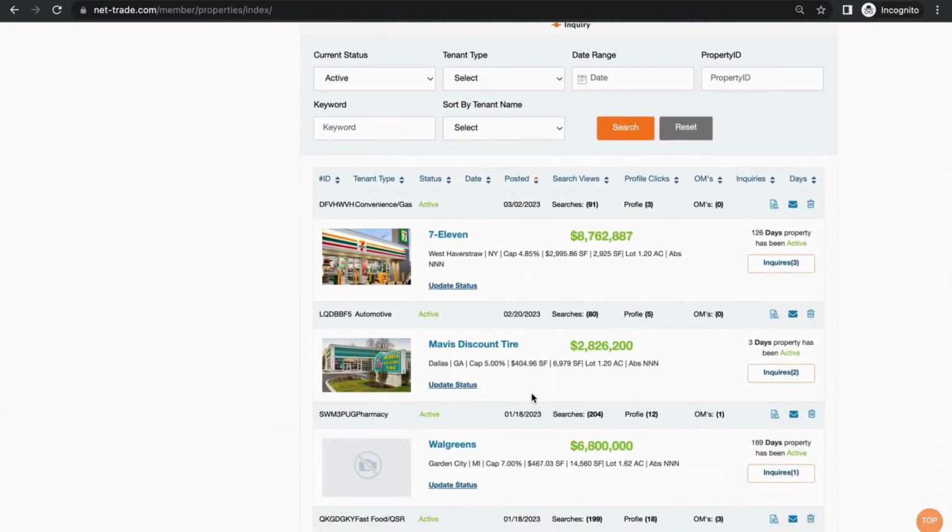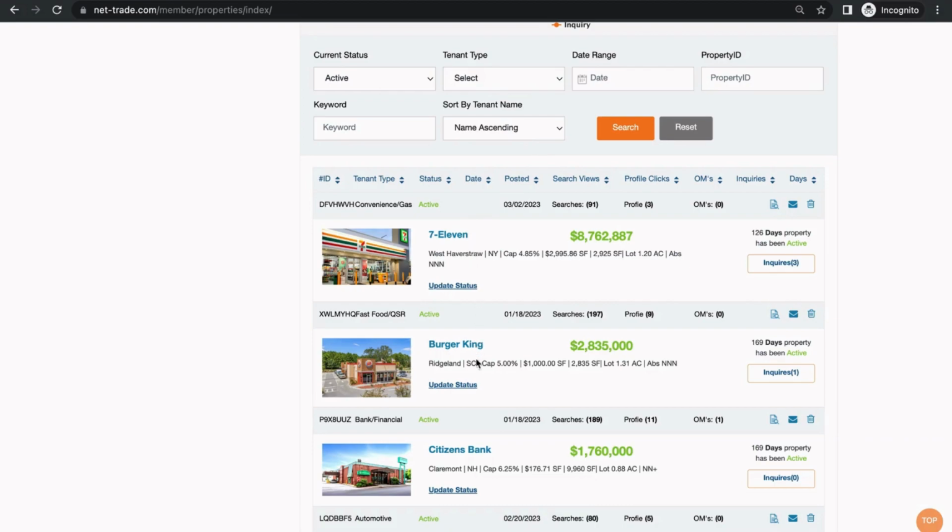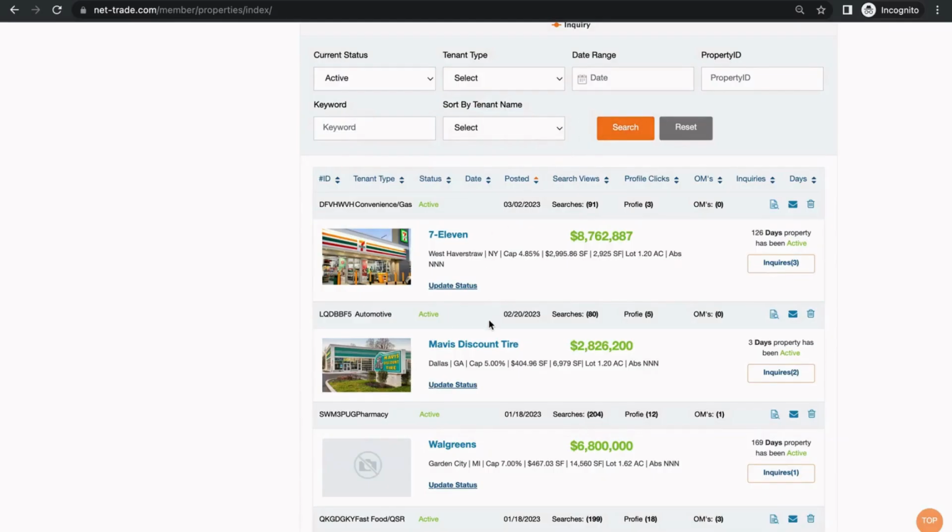All the actives. Now we're going to take a look at sorting by tenant name ascending. There we go. 7-Eleven, Burger King, C, etc. So it goes in ascending order. You could do it in descending order. We go back to select. Okay, I'm back to where we were.